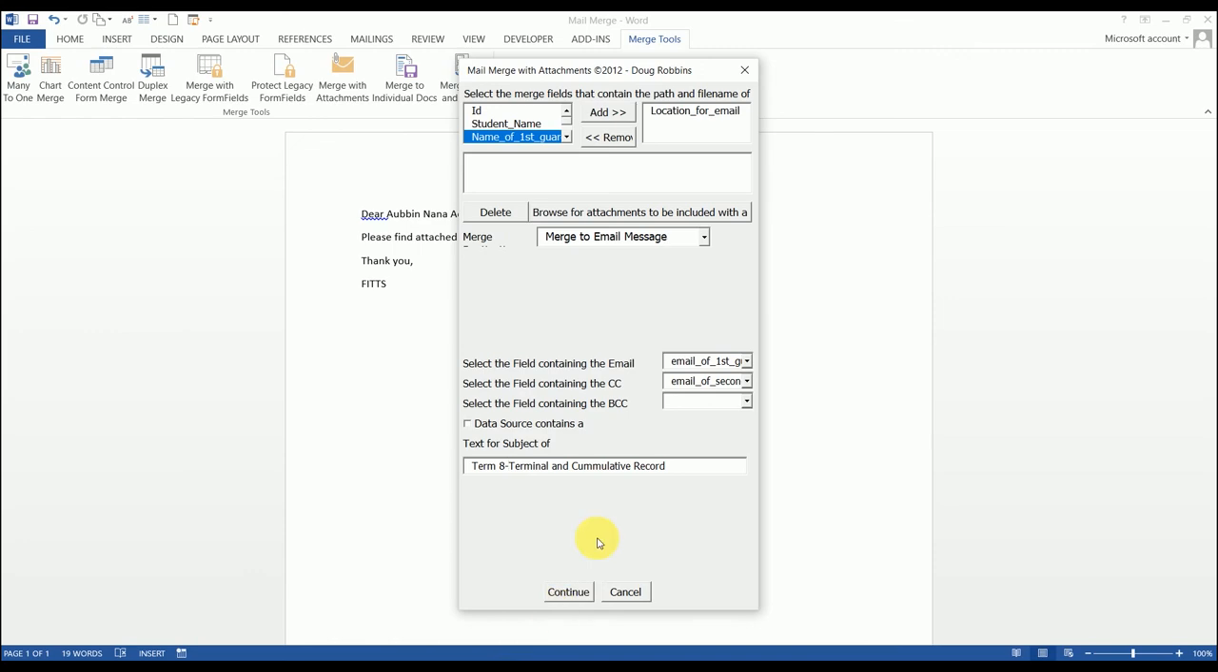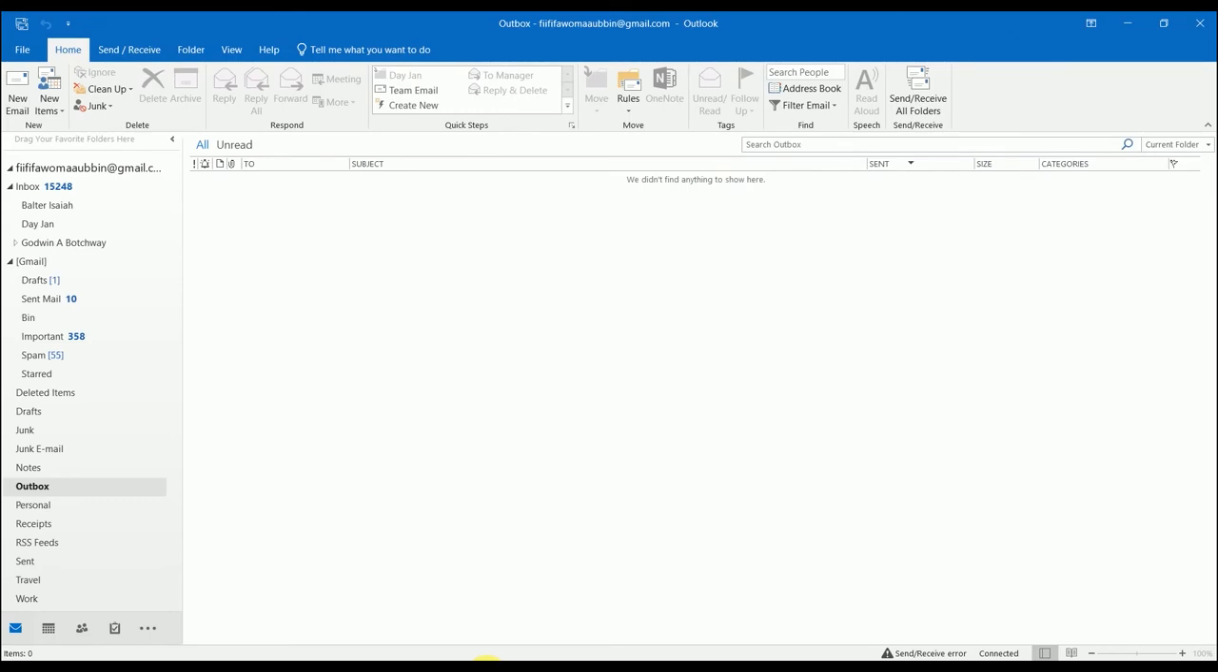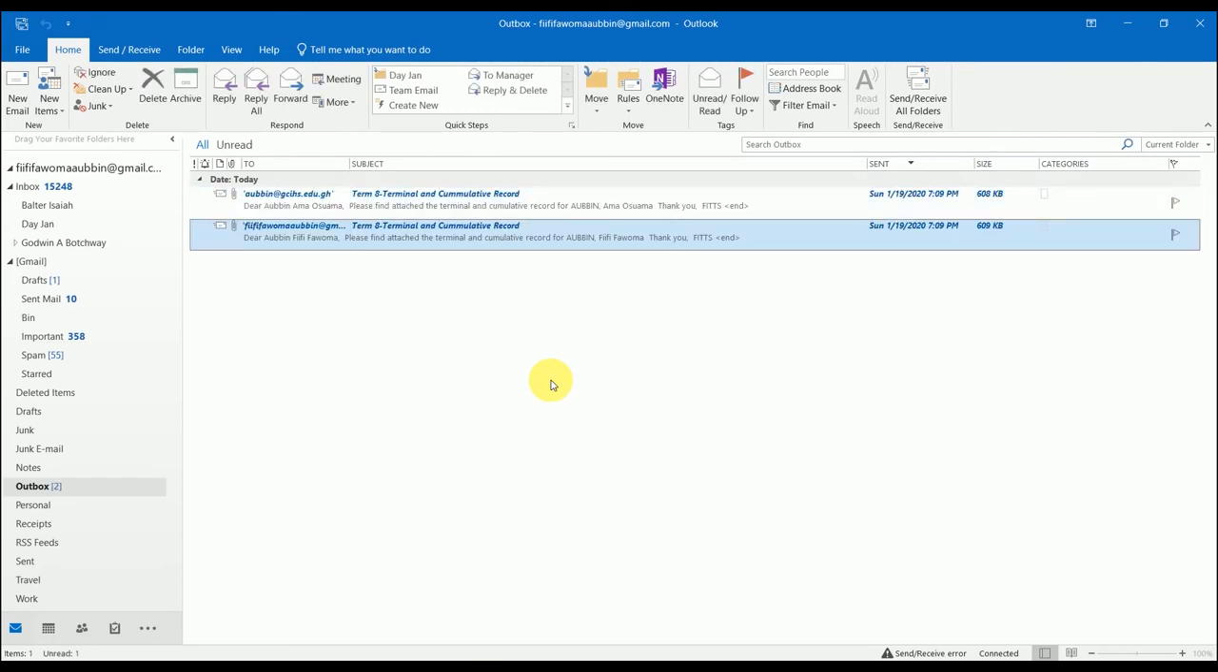So when I click on continue, the system would have to merge the records and send them through email by my default account, which is fififarmobin@gmail.com. So once I click on OK, I go to my Outlook. I should see the mails popping up in my outbox.